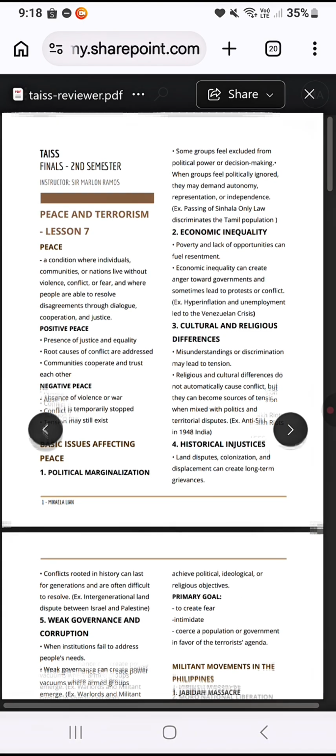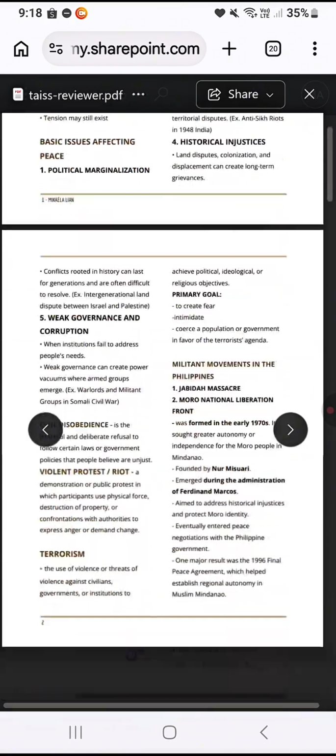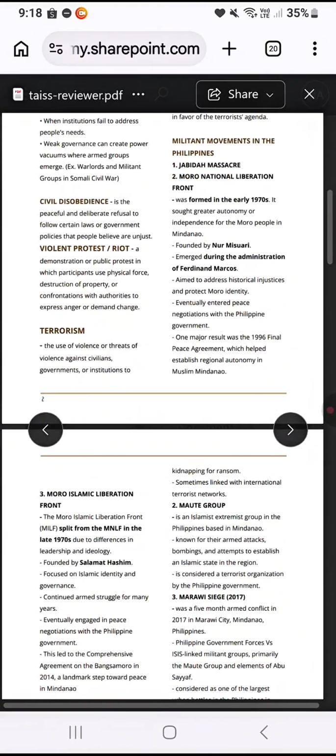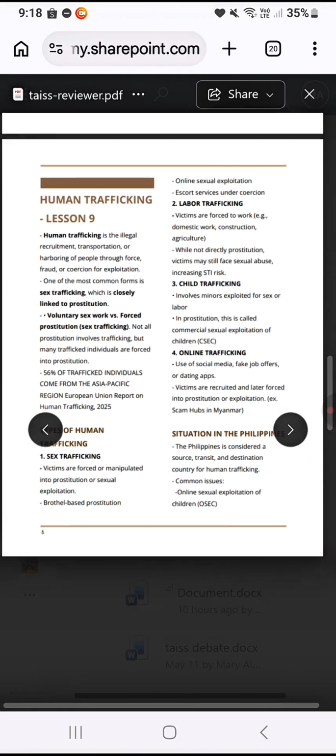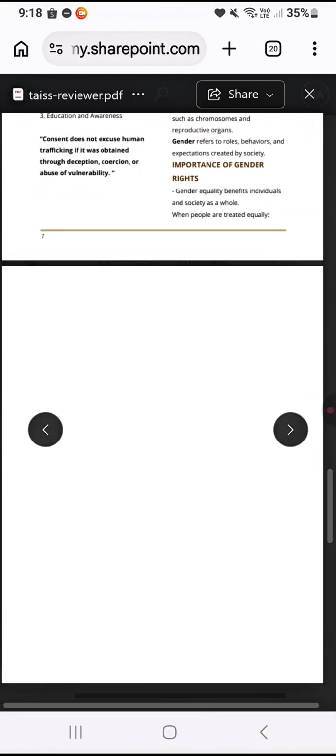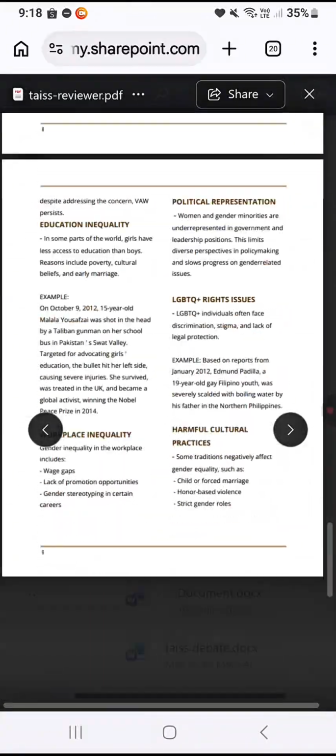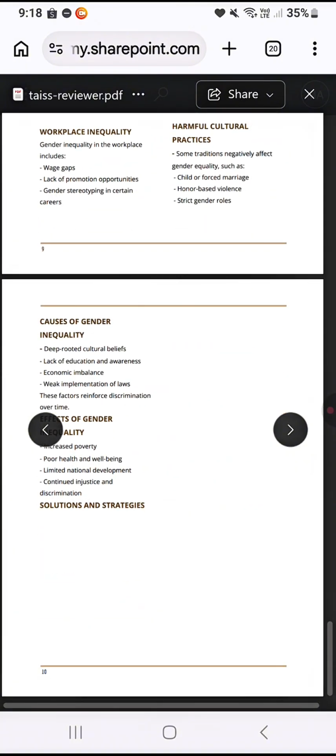OneDrive also allows us to share files with other people easily. We can send a link so others can view or edit the file depending on the permission we set. This makes collaboration more convenient, especially for school activities and group work.